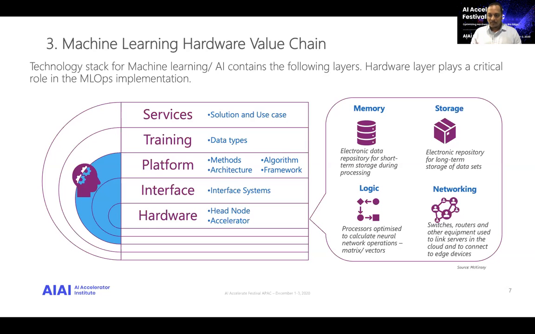And then the third one is obviously the logic. Meaning how is your processing power, right? Do you have a good processing power being used? Especially, does your processing power allow parallel training, et cetera, some of the critical aspects of the hardware. And then of course, last but not the least, networking: switches, routers, and other equipment, right? That pretty much links to the servers.